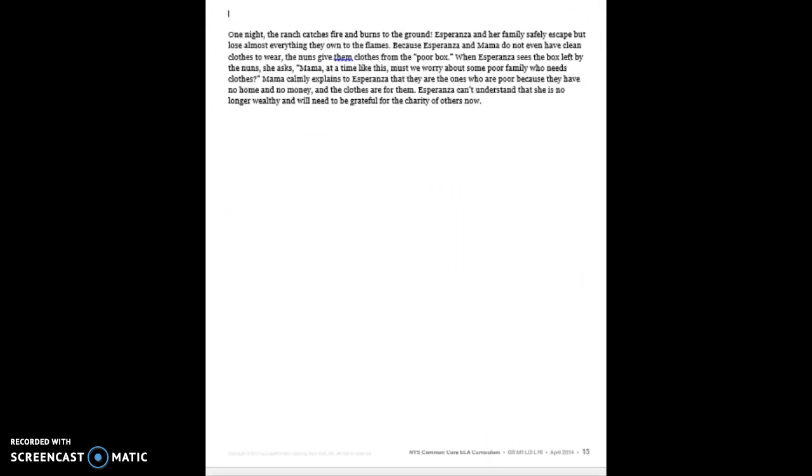So looking back at this right here, one night the ranch catches fire and burns to the ground. Esperanza's family safely escape, but lose almost everything they own to the flames. What do you think the topic is here? Just looking at this, go ahead and you'll see on the pink table there is a box with a number of different highlighters. Make sure that you take out a few different colors and take one to highlight topic. So find the topic here.